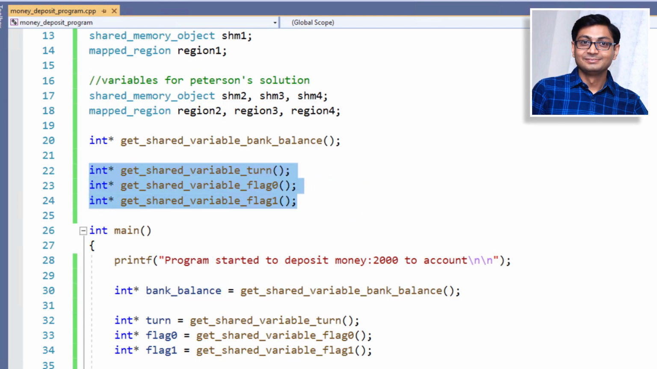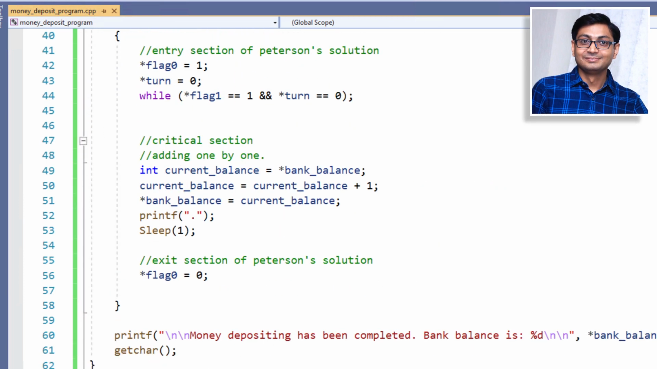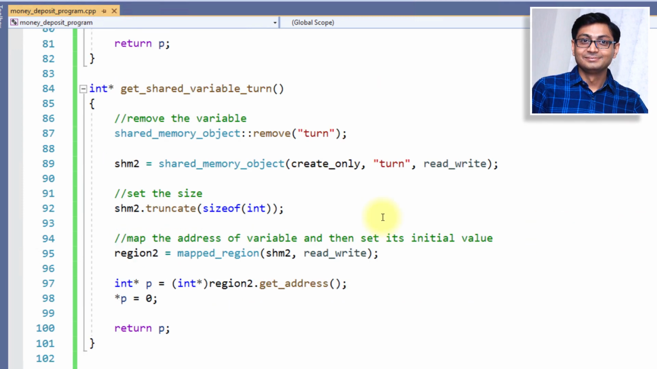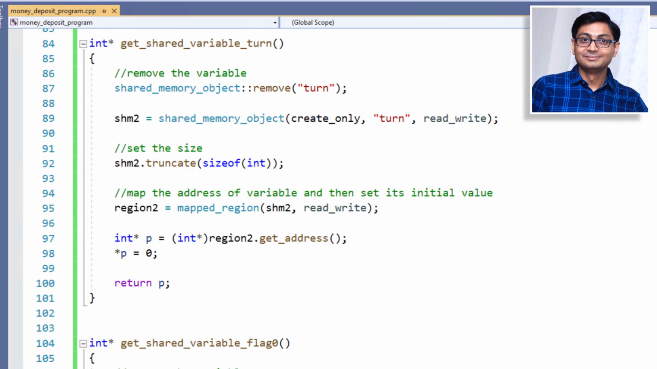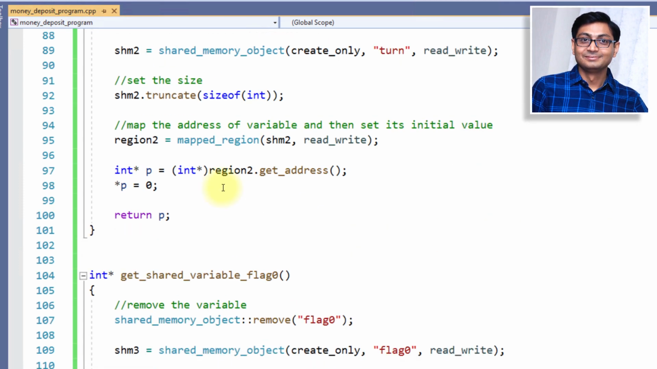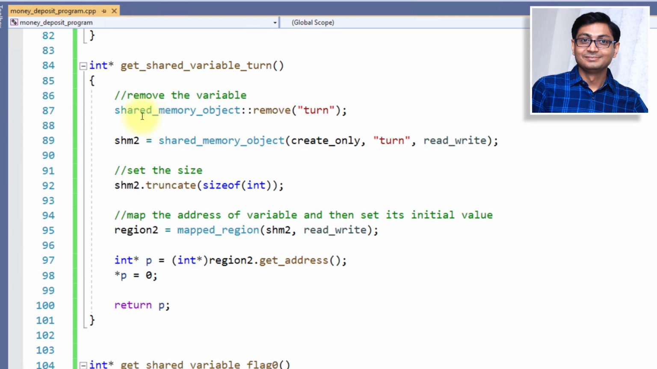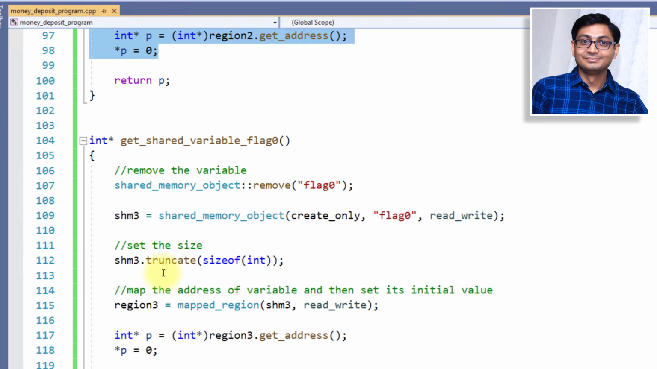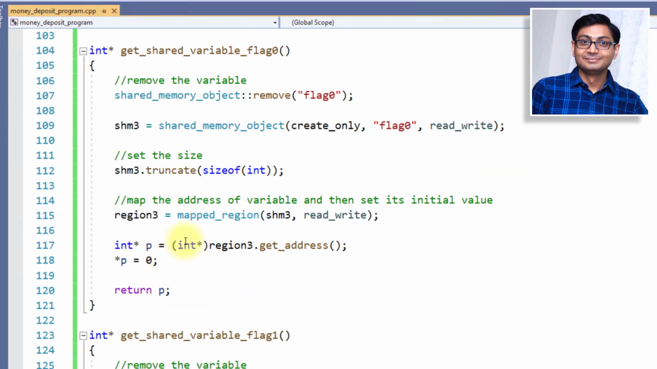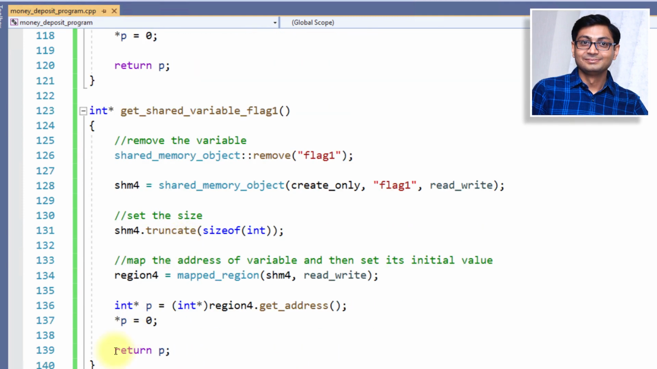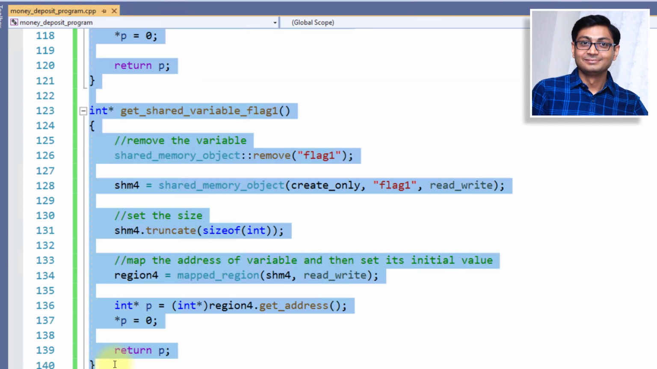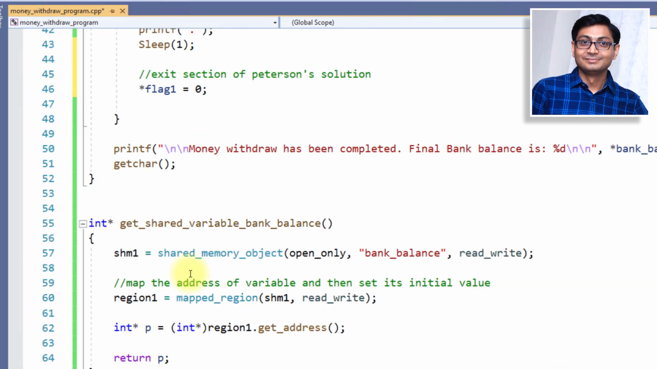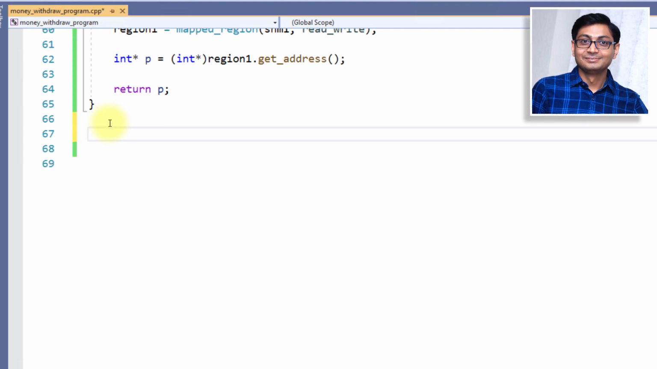Alright, and we need to also copy those functions where we have actually accessed the shared variables. So here is my function for the turn variable, function for flag 0 and function for flag 1. So all these 3 functions I have copied and just pasted here.